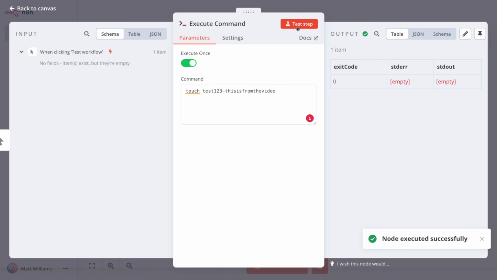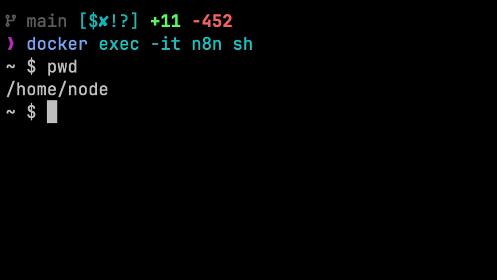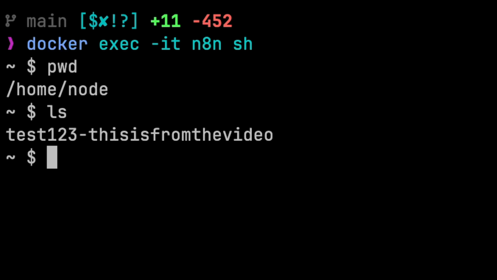I have an idea of where it is, but let's just confirm that. I'll run docker exec -it n8n sh. docker exec runs any command in a running Docker container. The command we're running is sh, and the container is n8n. -it says to keep it open after the command runs. So now let's see where we are. We can see we logged into /home/node, and there's our file that was created. So we're executing a command in the Docker container.